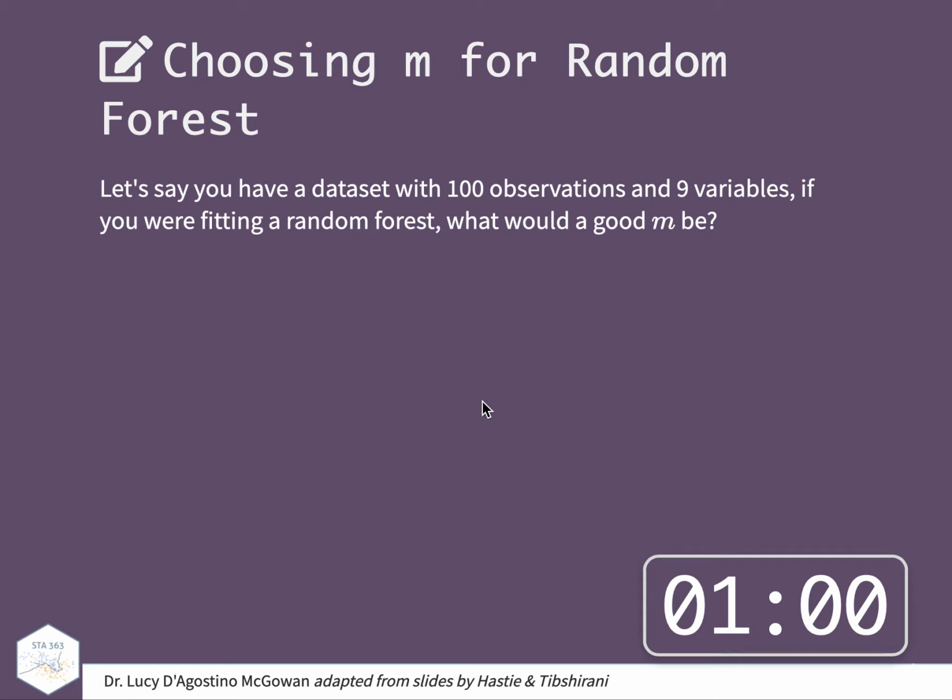Okay, so let's say you have a data set with 100 observations and 9 variables. If you were fitting a random forest, what would a good M be? So I want you to think about this question and answer it in today's application exercise, which you can find via the website. And so go ahead and answer this question there.